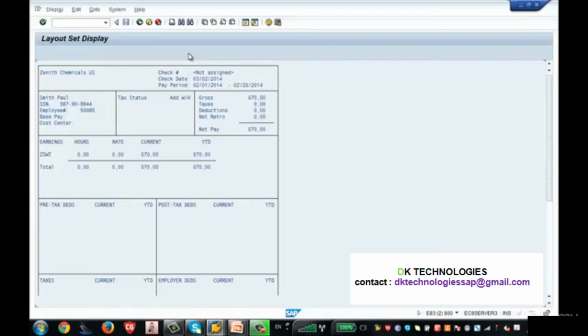When you click on form, it shows you the complete payslip. If you remember this amount 870 in my previous lecture of wage type, I created 870, and I also told you during that lecture that you have to give a wage type short text, because that short text will appear on the payslip. See, this wage type text is shown on the payslip, and it shows me the name of the employee, the check number if it is there, check date, pay period for this month, February, employee number, all other details.